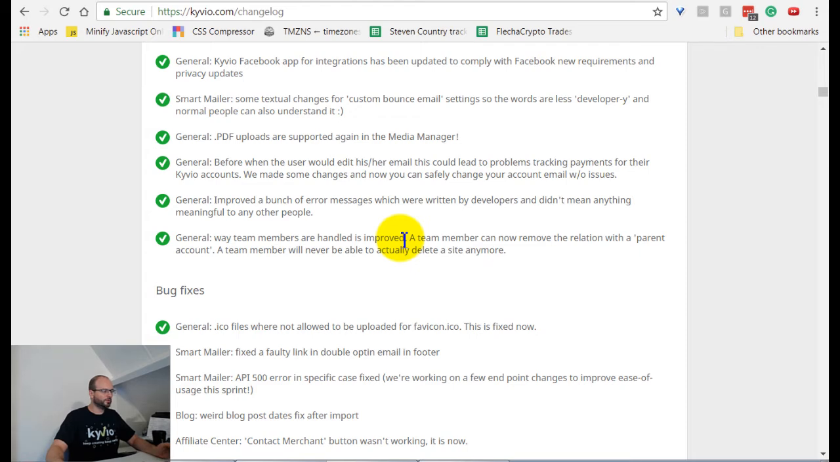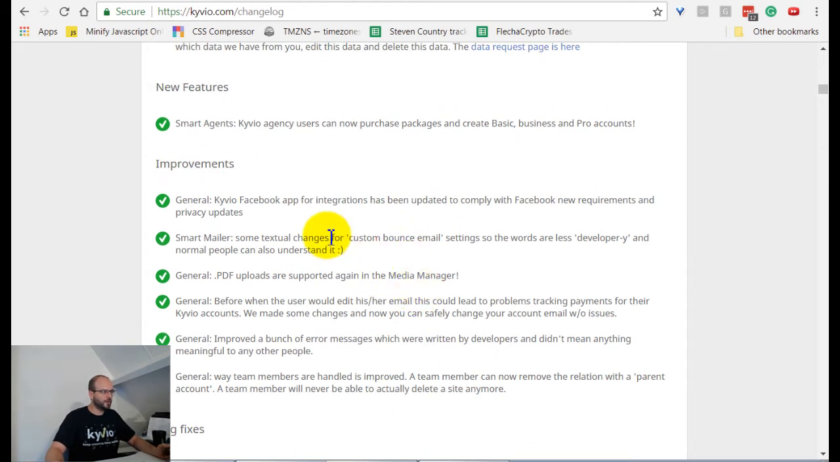We have a whole bunch of improvements. The 21st of May, the Kyvio Facebook app integration has been updated to comply with some new Facebook rules, with the whole data debacle they had. What's it called? Cambridge Analytica stuff. So they updated some rules for integrations. We actually removed some of the data requirements that were requested by our app. We didn't even save that data anyway, so we just removed those requirements and we've updated the app.